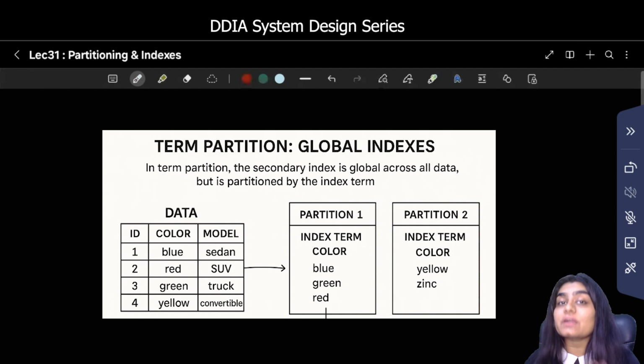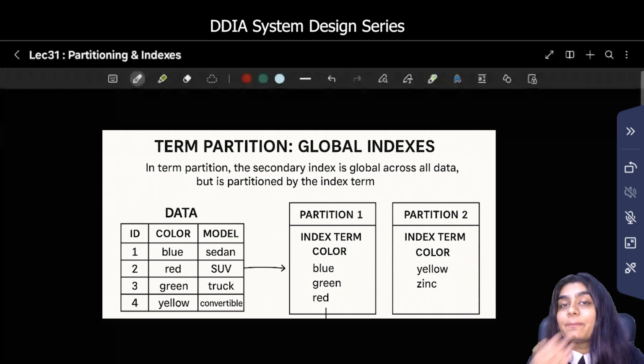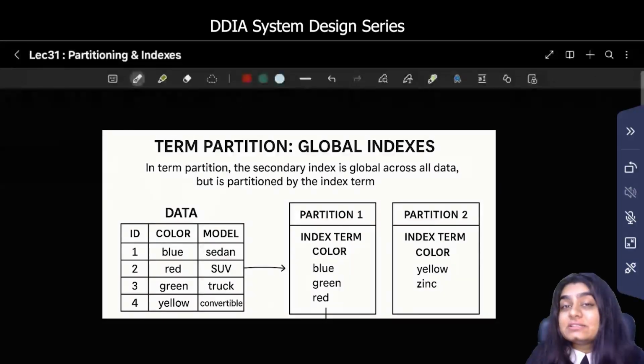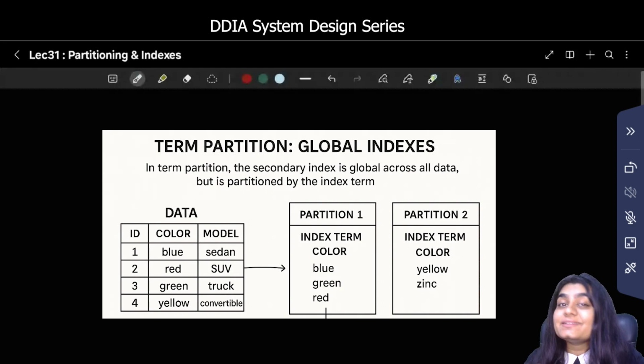Okay. Next is term partition, global indexes. In term partition, the secondary index is global across all the data, but it is partitioned by the index term. In our car example, all the red car entries are stored in one partition. For example, partition 1 holds colors such as A to R, and another partition, suppose partition number 2, holds colors from S to Z. To find the red cars, you first need to find out the partition which contains the red index and query only that one partition.